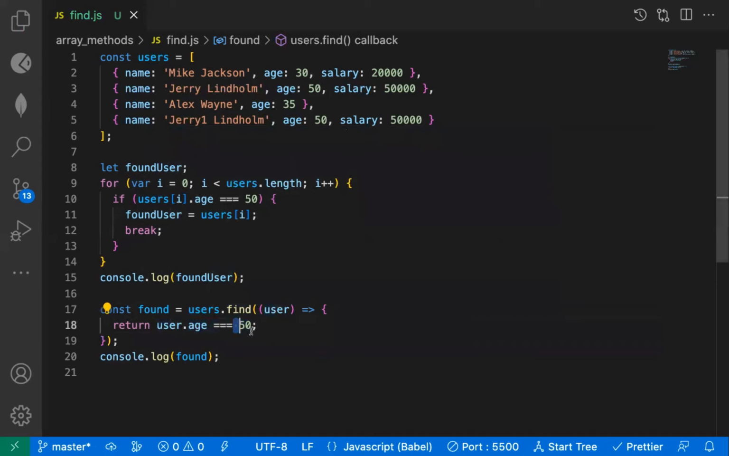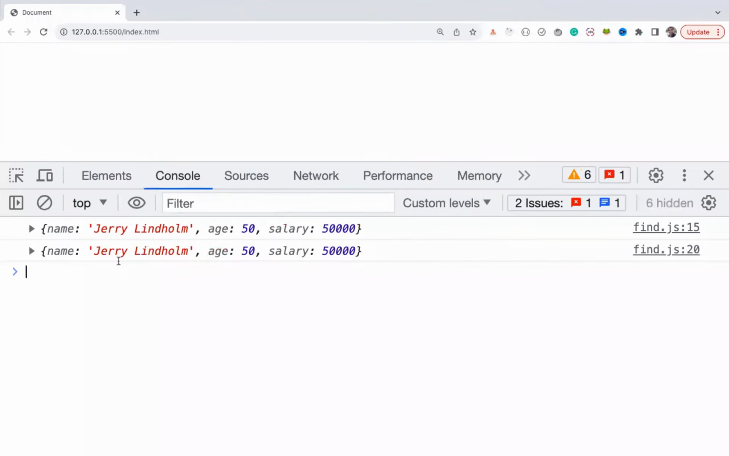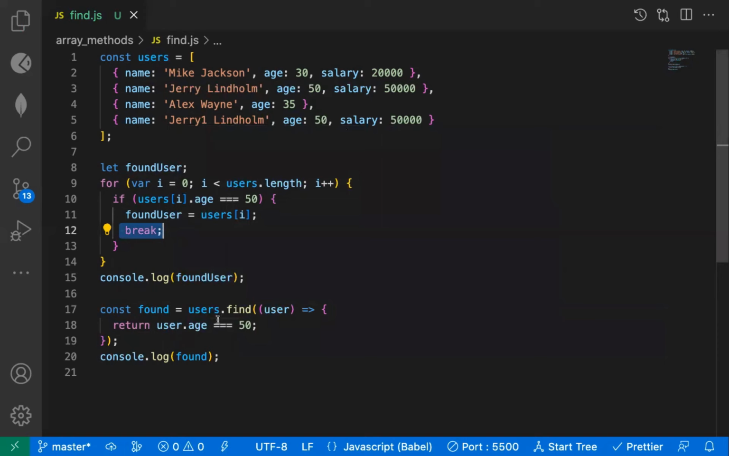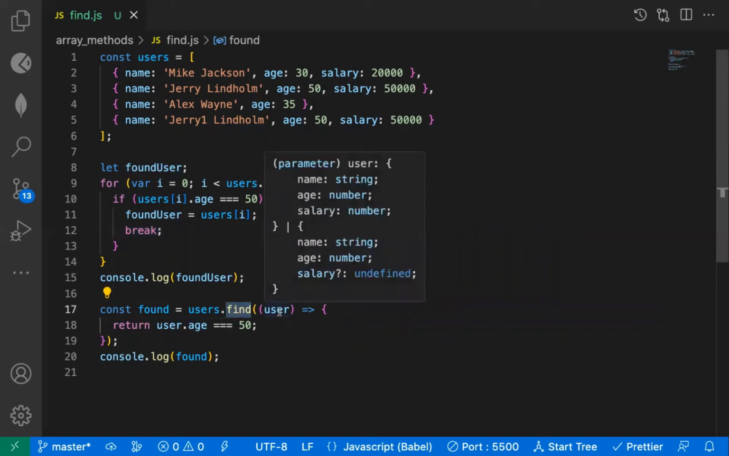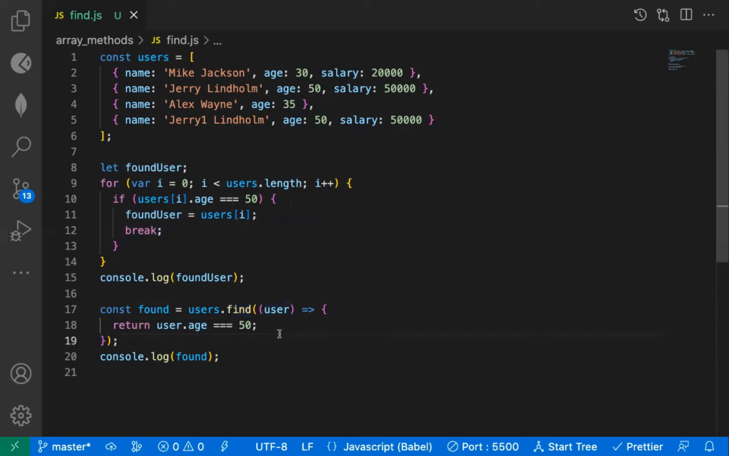You need to define a condition which will be checked for each element of that array. During the first iteration, it will check if user.age equal to 50, no, it will continue. If this user's age equal to 50, yes, as soon as it finds that, it will break. So you don't need to add break here. You can see you always get Jerry, not Jerry1. When the array find method finds any element, it immediately breaks. You don't have to manually add it.